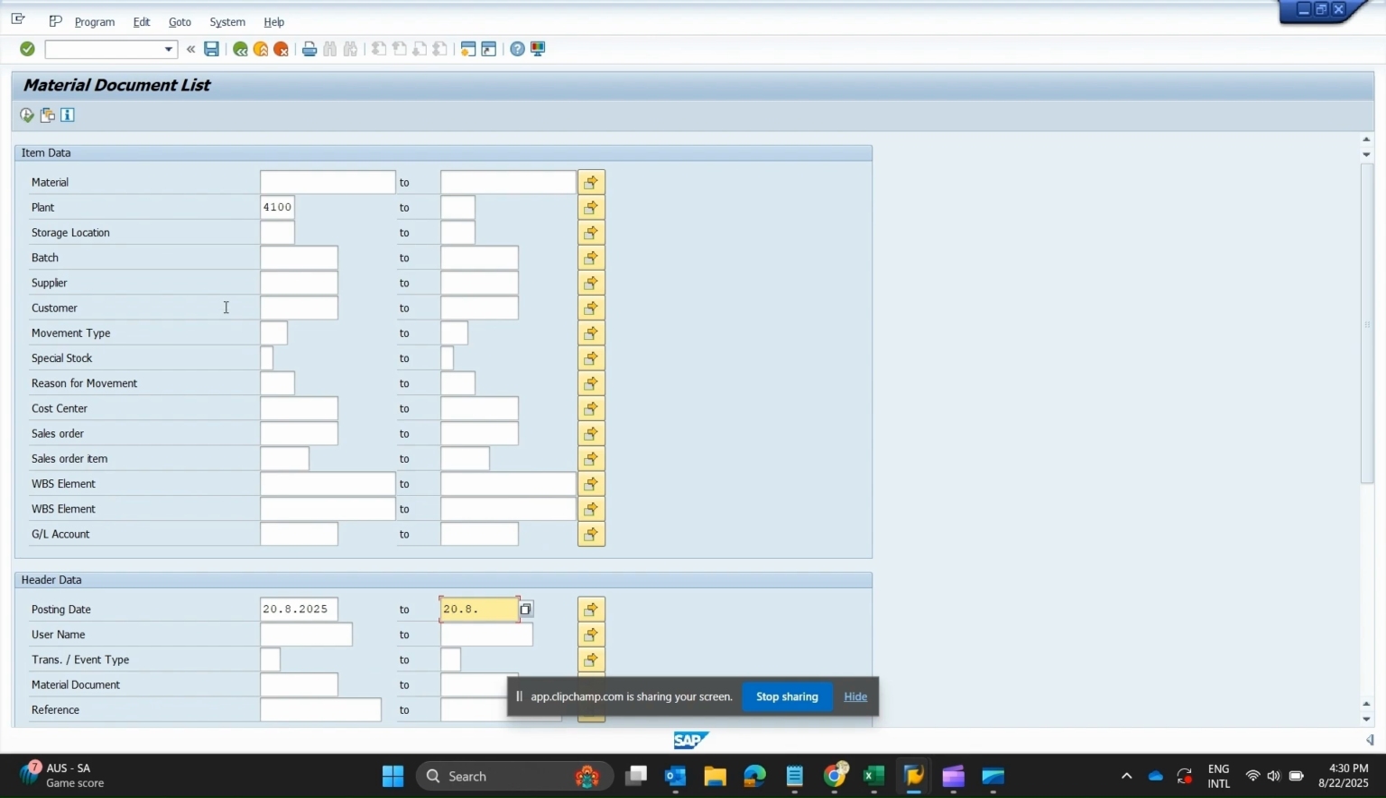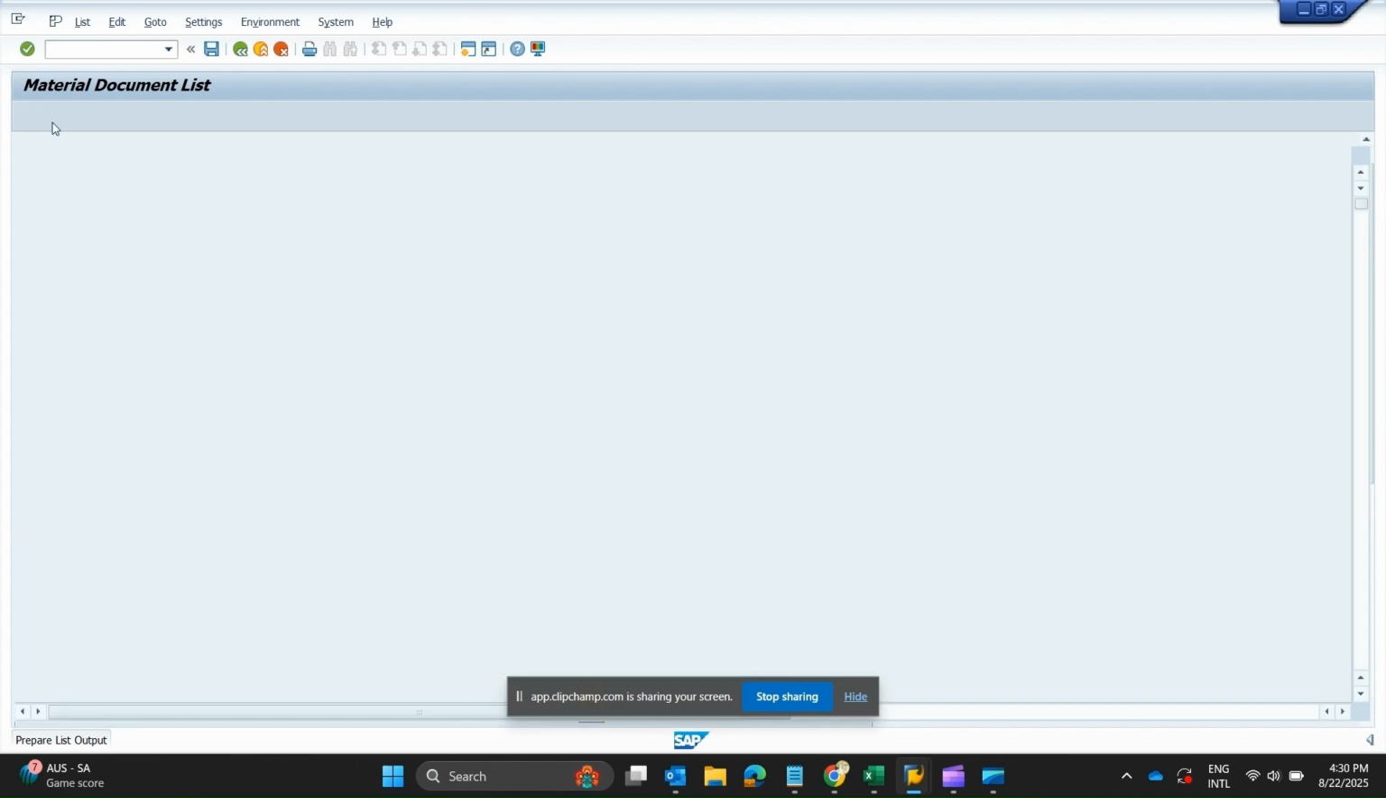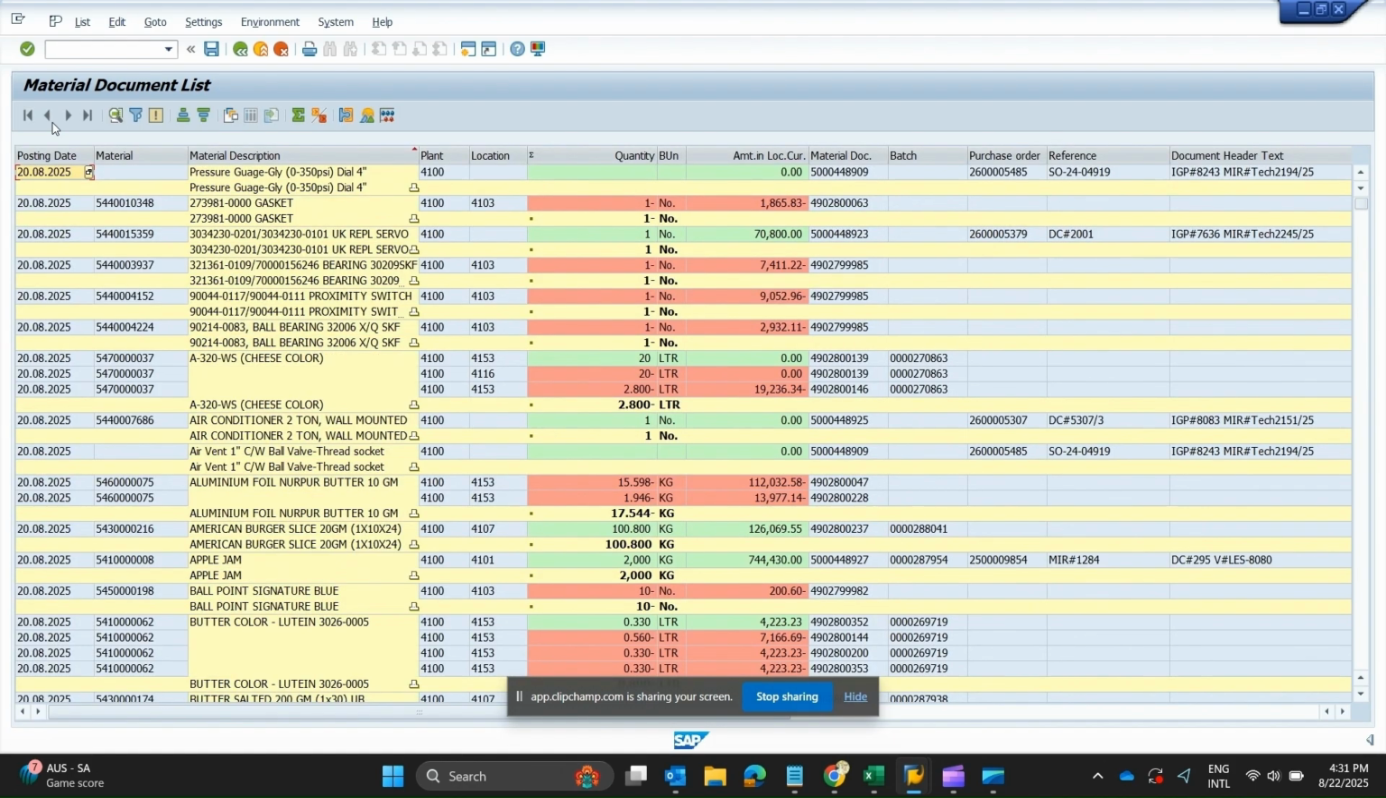So if I further enter different types of data, then there will be further filters that will be applied, and only the data relevant to my selection will be shown. But here I have entered the plant and posting date only, so all the types of material transactions that are done on this particular plant 4100 and on this particular date will be visible to me. So here you will see shortly that a complete comprehensive report will be seen, and you can see in this report there will be multiple things like posting date, material, etc.